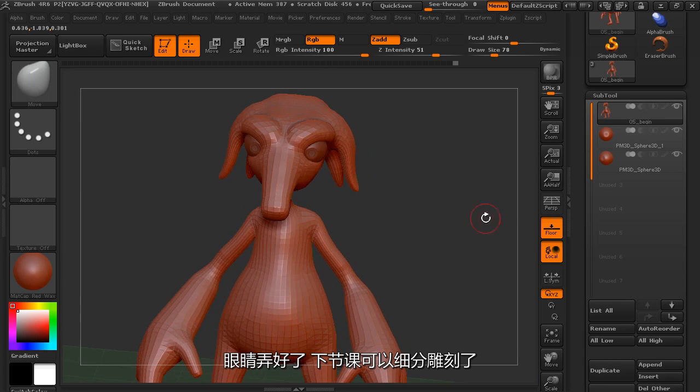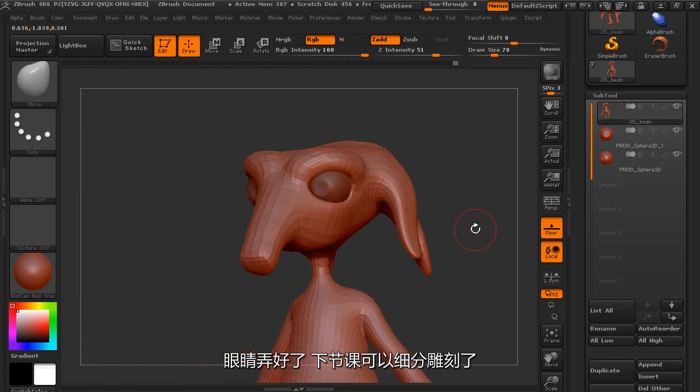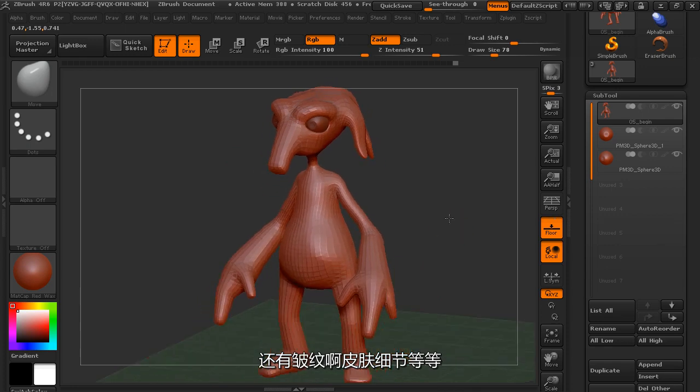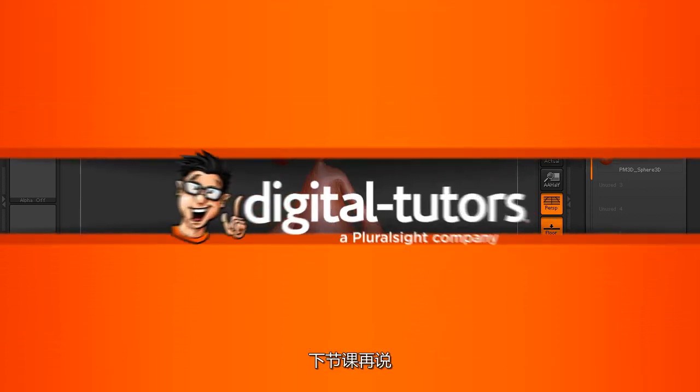So once we've got our eyes in place, let's, in the next lesson, begin to do some subdivision sculpting on this guy. So we'll sculpt in some of the main overall features, and then also some of the wrinkles and skin detail and things like that. So let's go ahead and do that next.